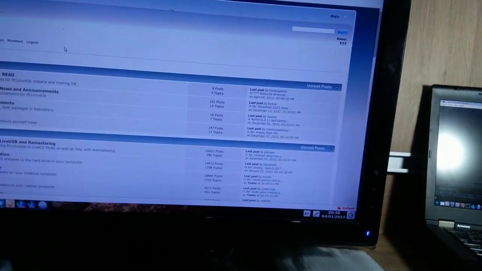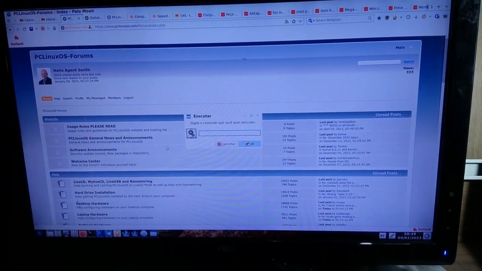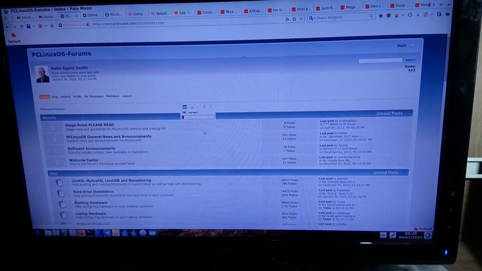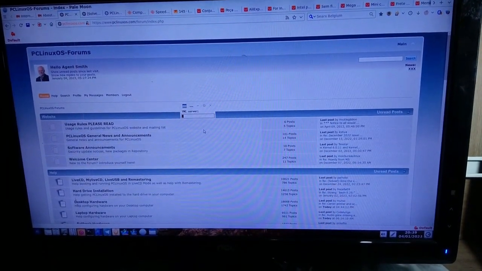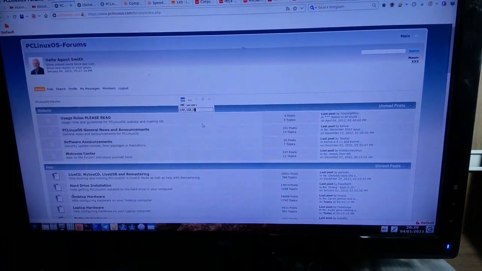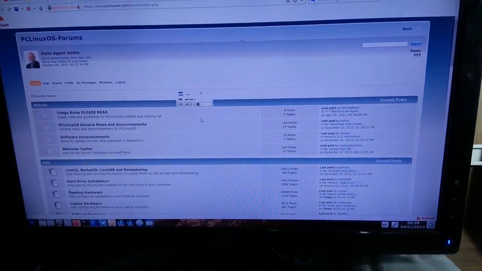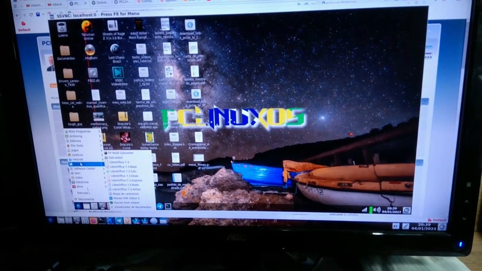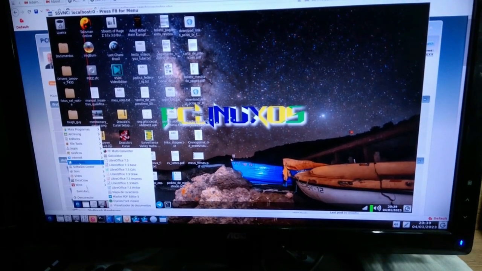Okay, take a look. What am I going to do? Now I'm going here, run SSVNC viewer, and I'm going to put my notebook's IP address. It's 192.168.2.116 and enter, and voila, I'm controlling my notebook via SSVNC viewer from my desktop.